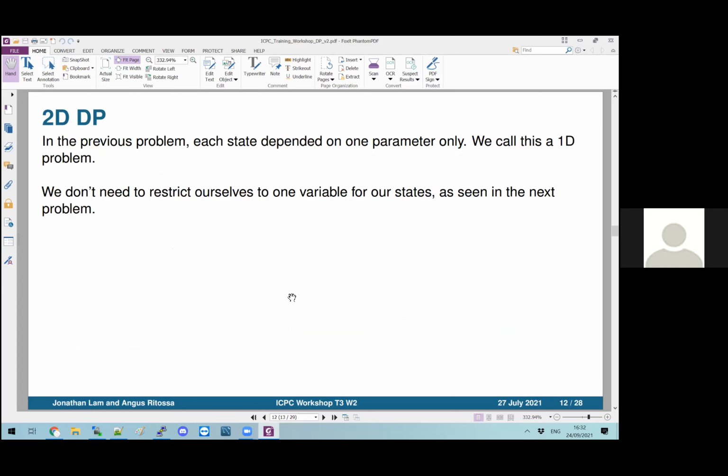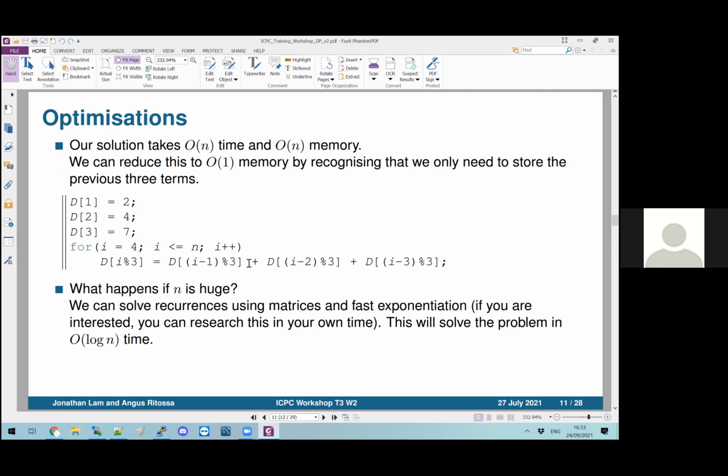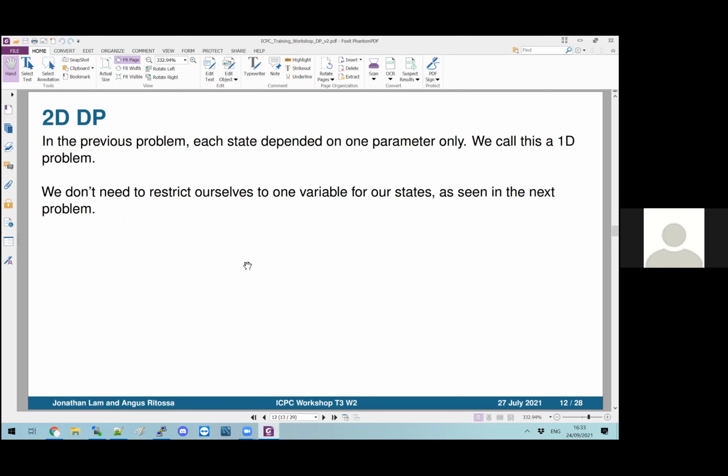All right, so in the previous problem, each state depended on one parameter only, and we call this a one-dimensional problem. Our state is just Cn, and that just depends on the length of the string. We don't have to restrict ourselves to just one variable for our states. We can have 2 or more variables. Just be careful, if you have too many variables, then your recurrences will be a bit harder.